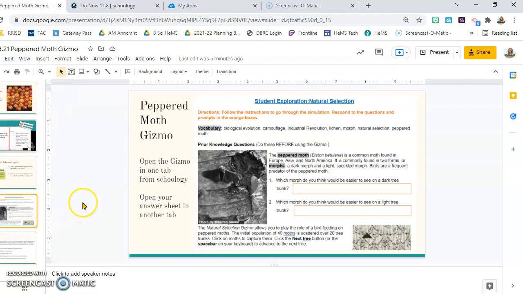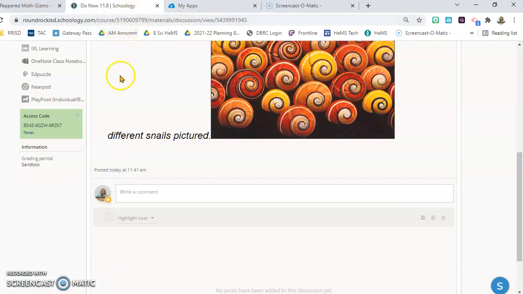So what we're going to do next during class is work on a gizmo. And this is the peppered moth. So you're going to open the gizmo and open a second tab in Schoology. Open your My Apps. Okay. And you're going to also open another tab for your answer sheet. So we're going to open another tab for our answer sheet.